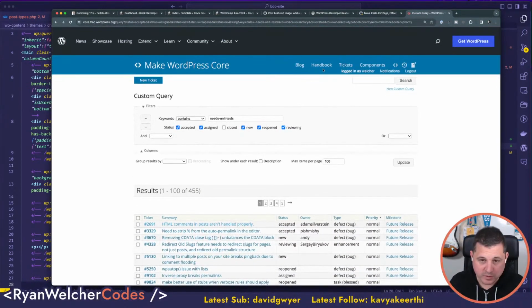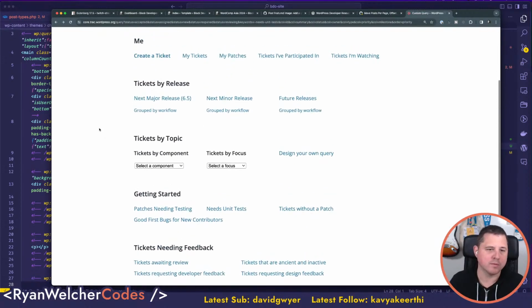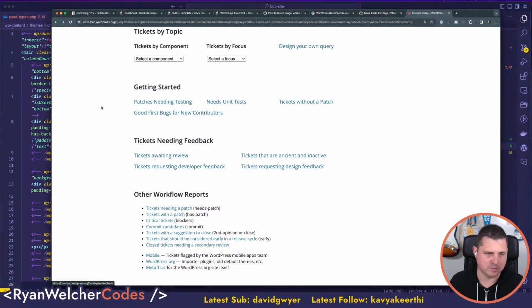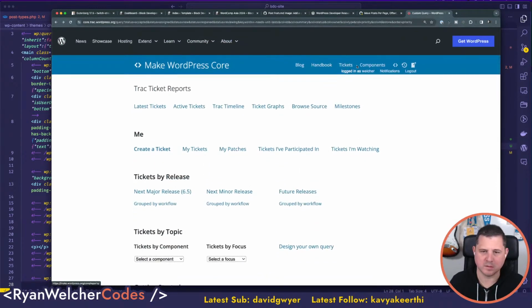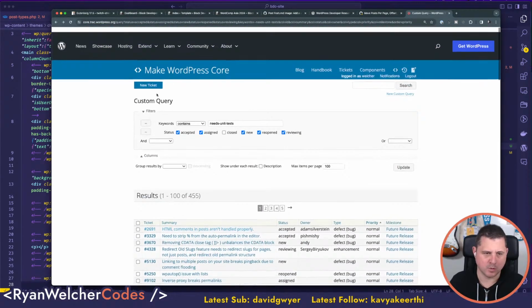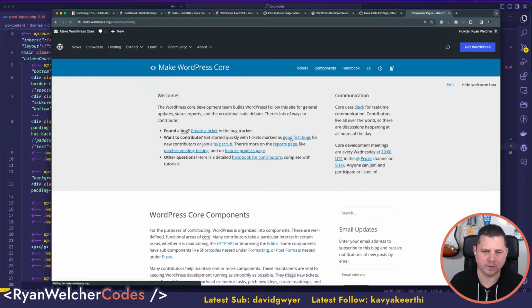And if you're new to it, there is the good first bugs. Wherever that is. Where'd that go? Okay, tickets. Live patches. I can't find it now. I just saw it. Components. Oh, there you go. The good first bugs.